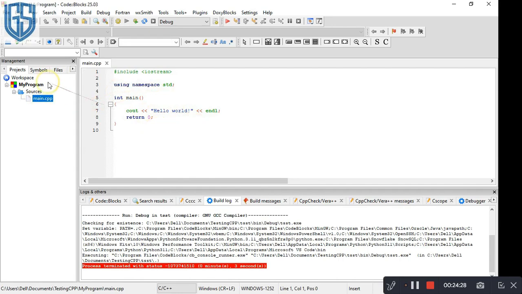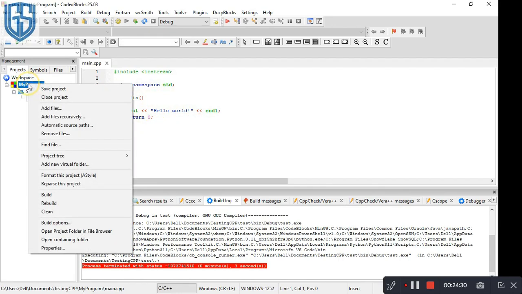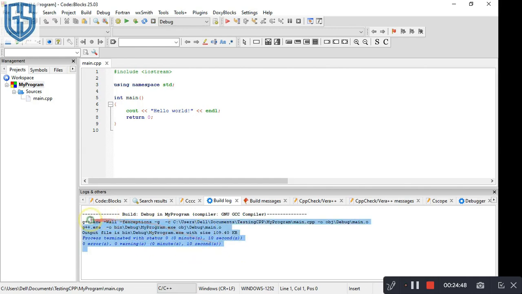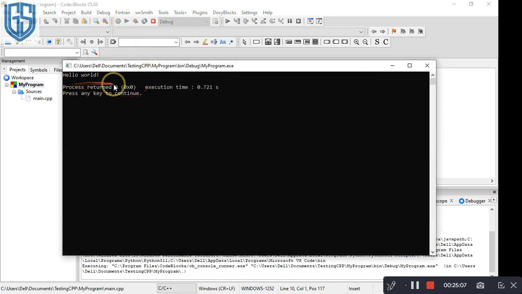So this is the code it has, and you can right click on it and then click on build. Then it will start building the code. You can see main.o is generated. It successfully built the application. It created the myprogram.exe file. No errors, no warnings. It took 10 seconds. And if you want to see the console output, you can click on this one, run. You can see hello world here.